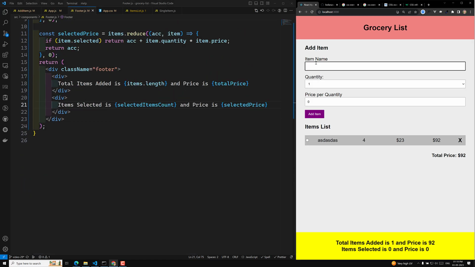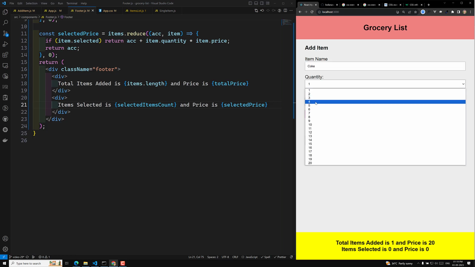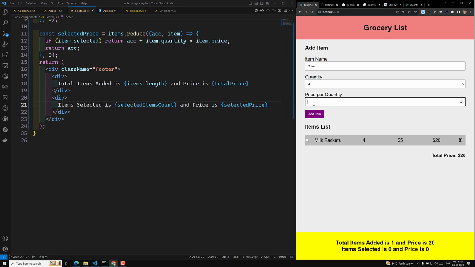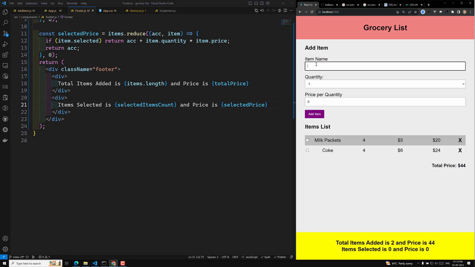So now I will add the values, milk packets. I want to purchase milk packets from the grocery list. 4 I need to purchase, each one has $5. Okay, so let's try to remove this one. So $5. Fine. And I want to purchase the coke also, tins of about 4, each one is around $6. Fine. And something like tomatoes, which we have discussed earlier, 5 quantities, each one is $2.